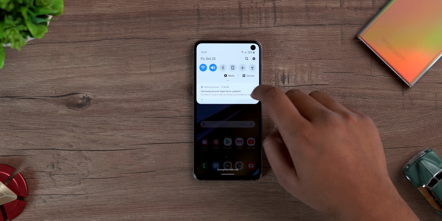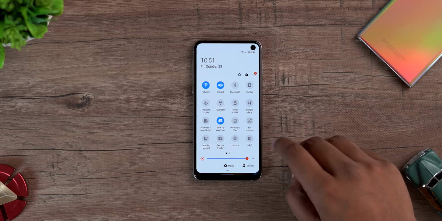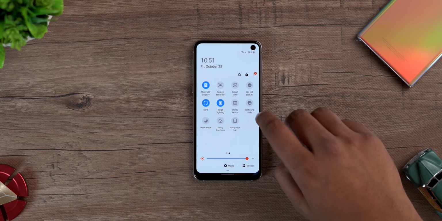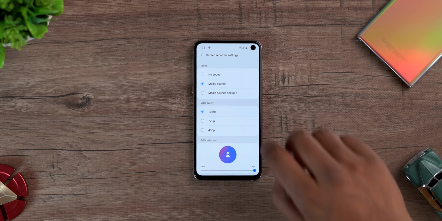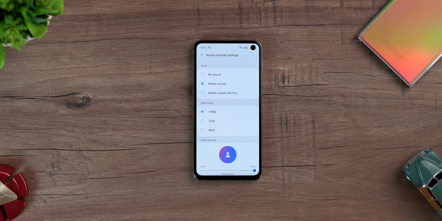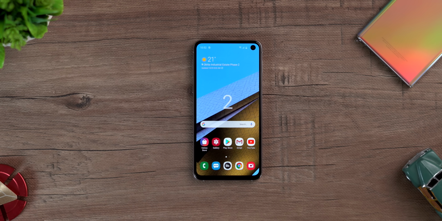Along with all the new features, One UI 2.0 also brings a lot of Note 10 Plus features to other Samsung devices. Now, one such feature that I really appreciate is the native screen recorder. So now there's a new screen recorder tile in the quick settings page. You can press and hold on it to get all the options like quality and sound, and by the way, internal audio recording is supported, or you can just hit it to start the screen recording.